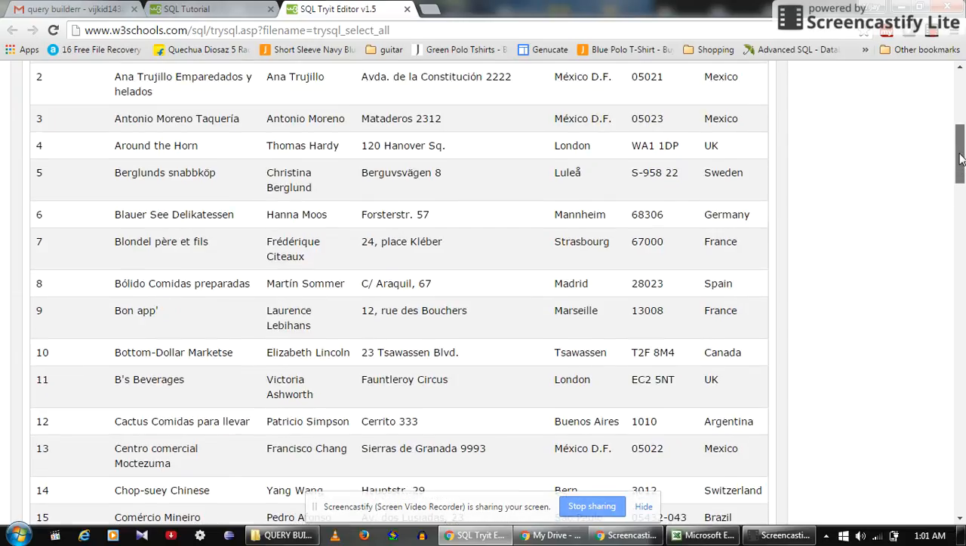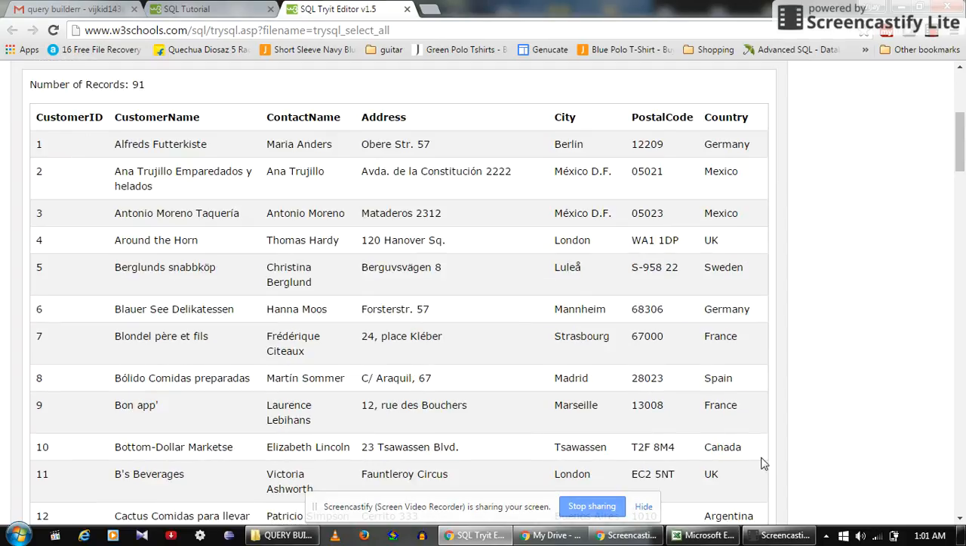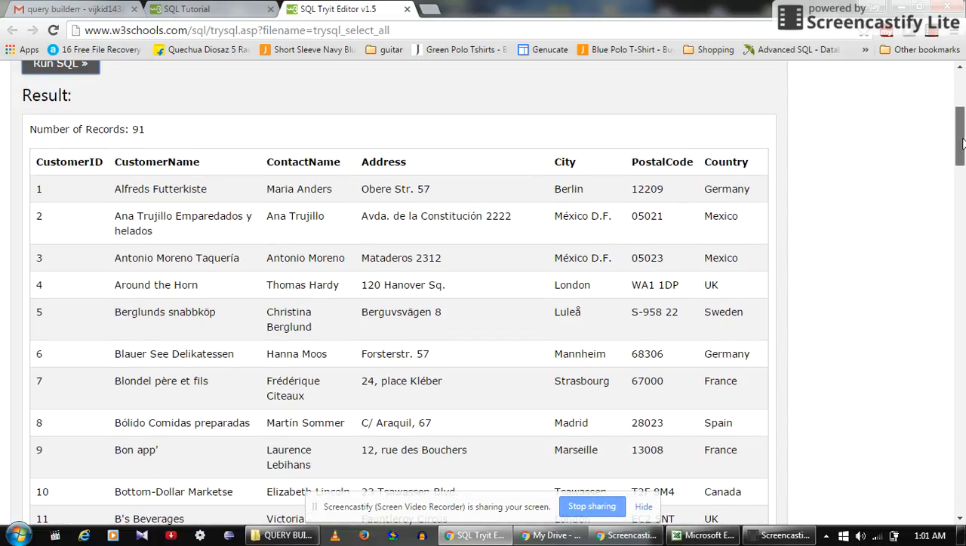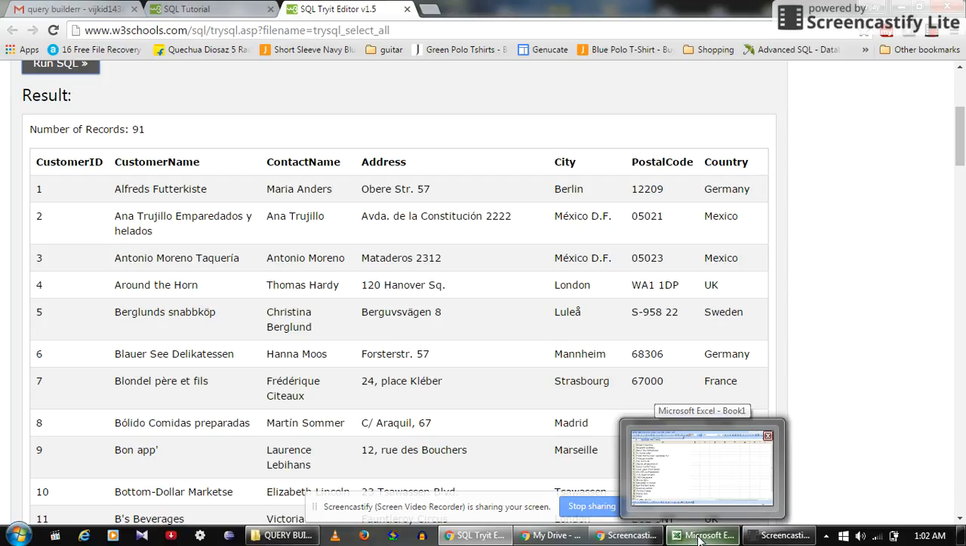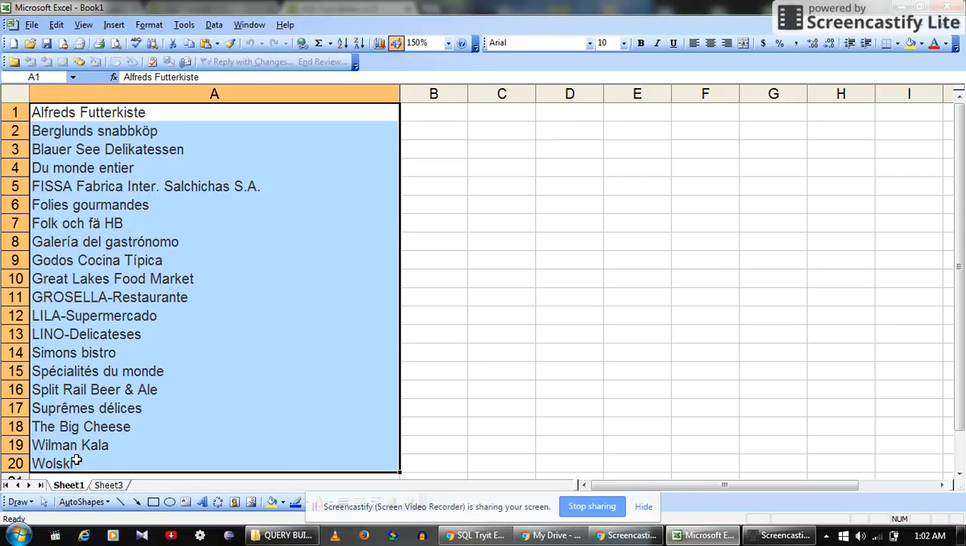So sometimes we don't want all the records. We have a list of values which we want to see. So, for example, in these 91 records, we have customer ID, customer name, contact name, address, city, postal code, and so on. But I don't want to have all these customers displayed. I want, so this is the 20 list of customers' details I want to see.